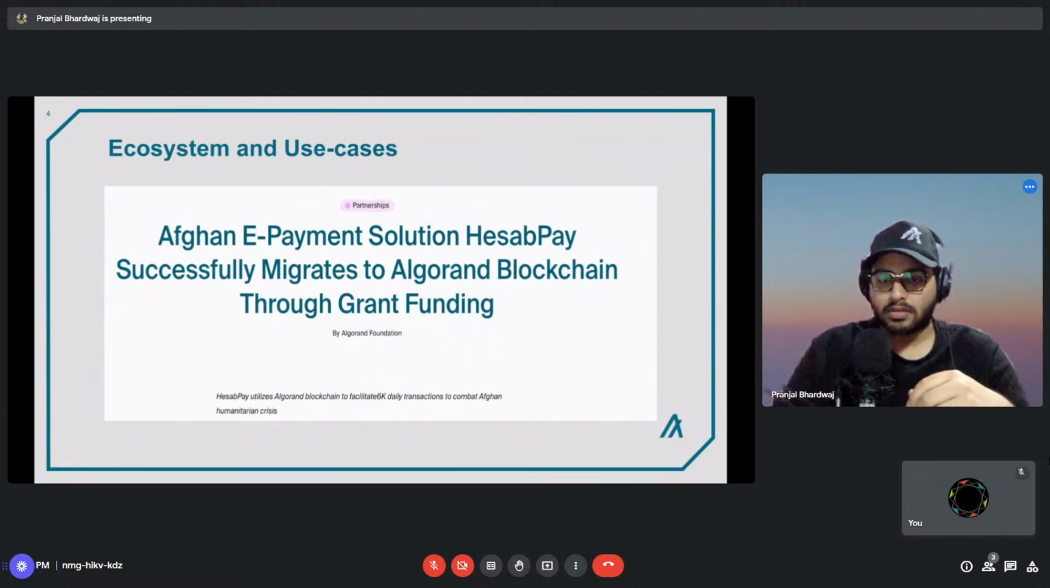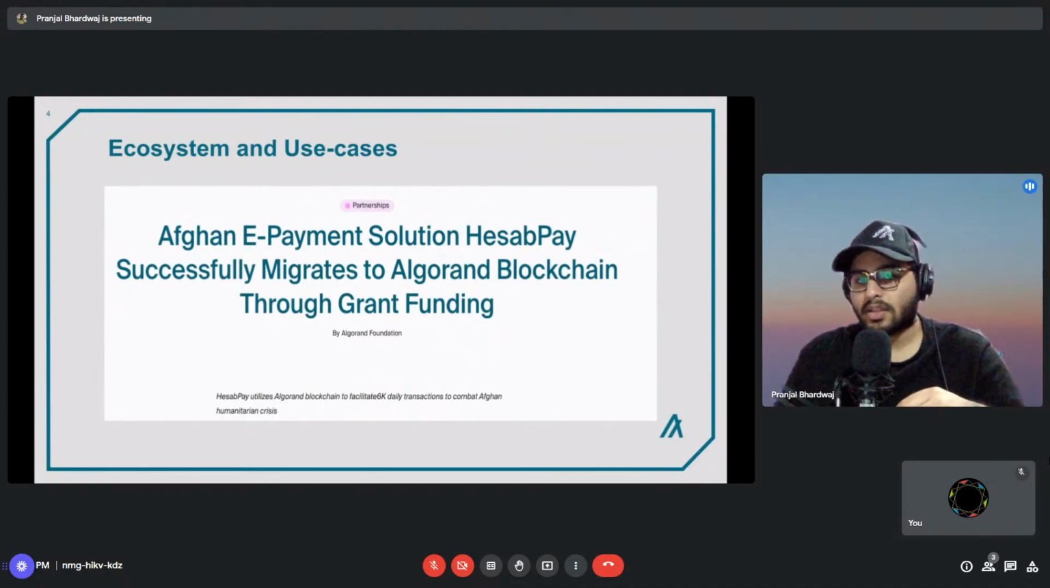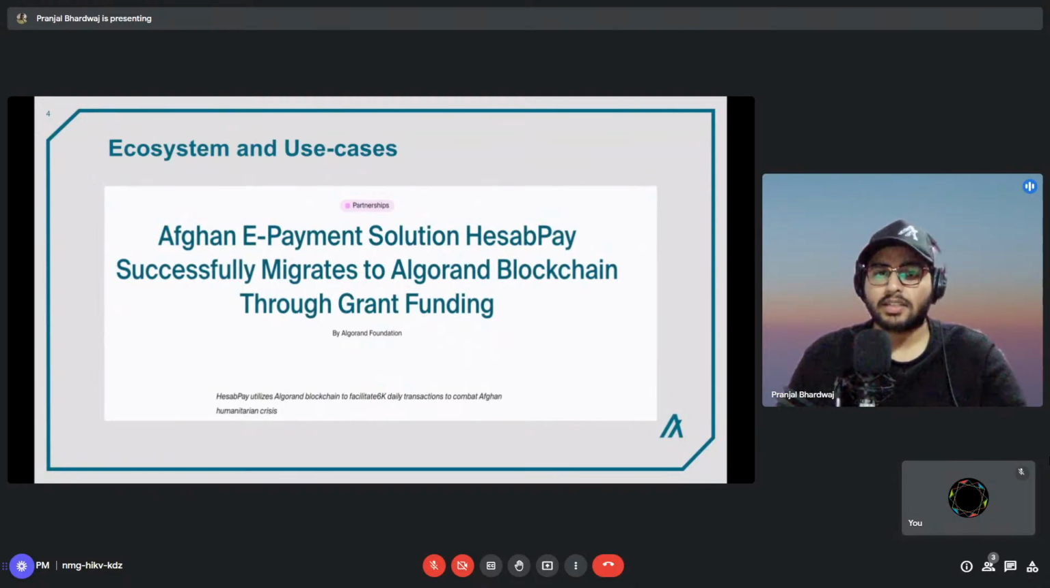So the merchant can just scan the QR and they can request for the payment from a customer's account, and they can just make the transaction happen. And as I said, the transaction finality is really low, so the transactions are immediately settled, and you get all the benefits of building on Algorand.